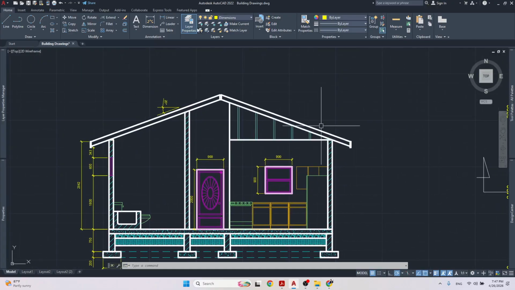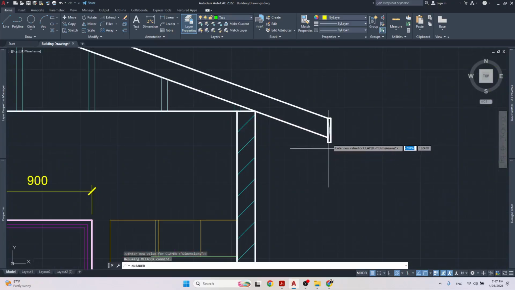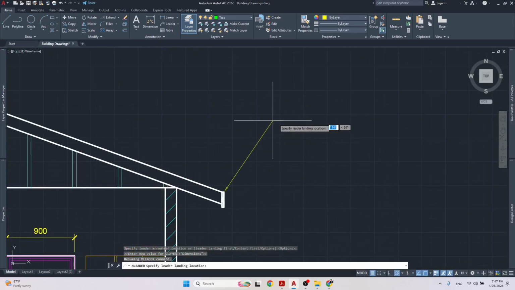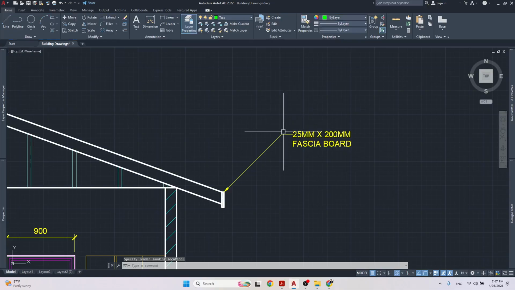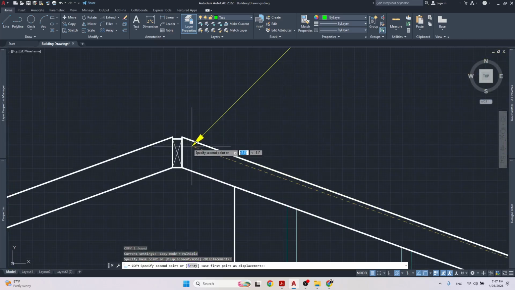All right. Yeah, I think we should also label certain things. So we could point to the fascia board and say like it's 25 millimeters by 200 millimeters, fascia board. We could point to the, let's copy this. We could point to the ridge.